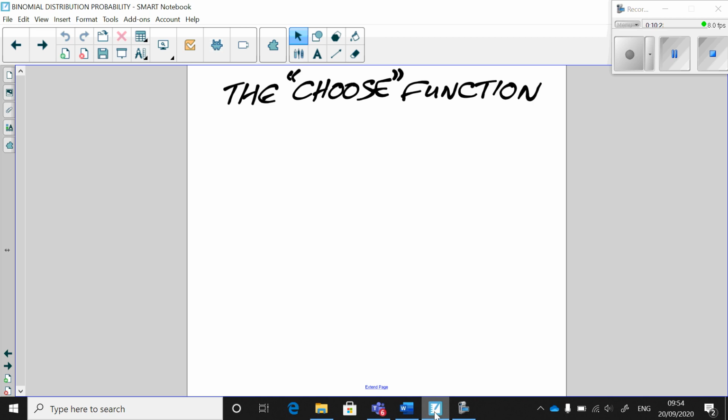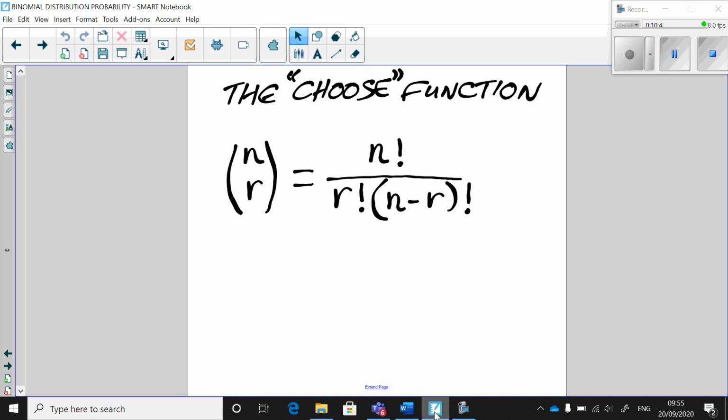Okay, so I mentioned the word choose, so we're going to look at something called the choose function. It actually looks like that there. So it's an n over an r and an elongated bracket. So it's actually defined as that horrible looking thing there.